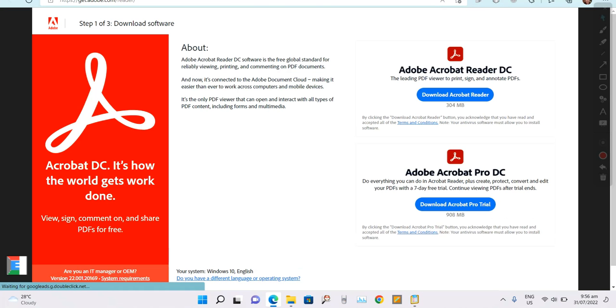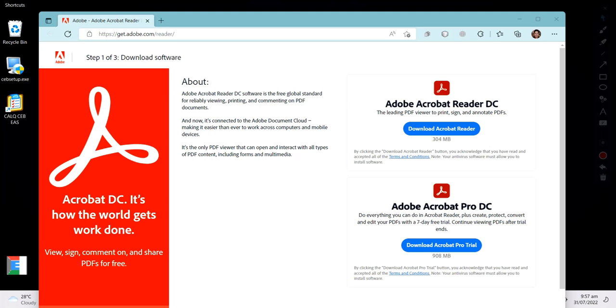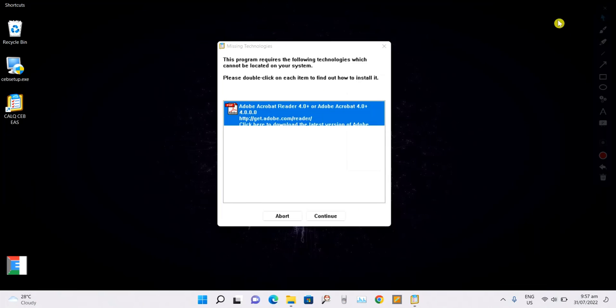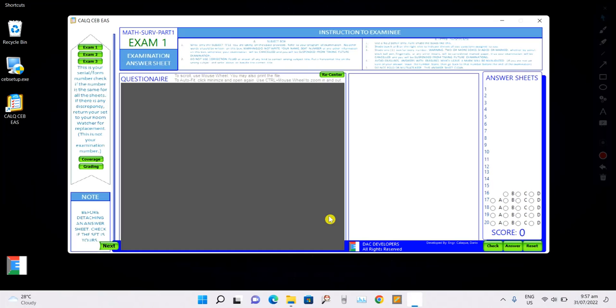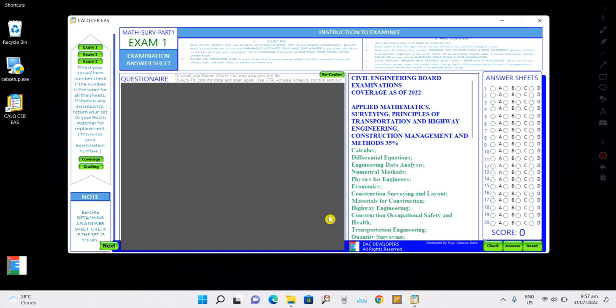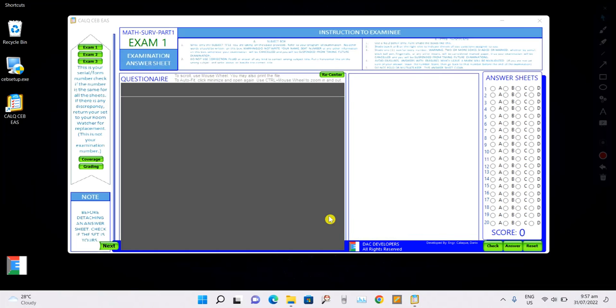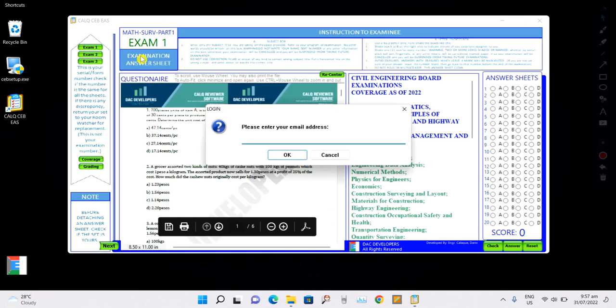So you will be directed on this website and you can download the Acrobat Reader if you don't have one. Okay, so I'll just close this one, and provided I've already installed the Adobe Acrobat, just click continue. And then we have now the user interface of the CALQ CEB EAS.